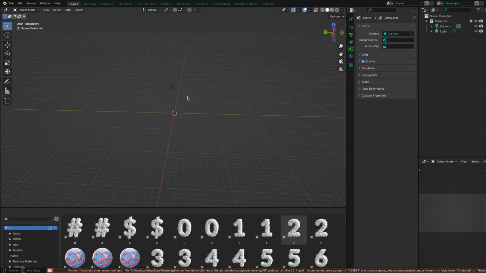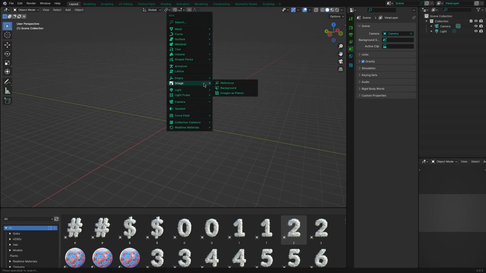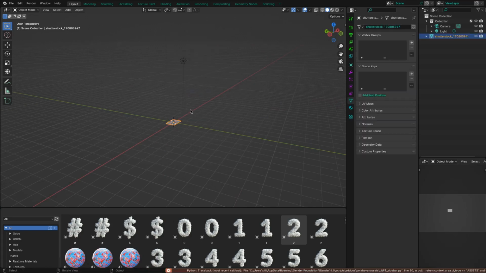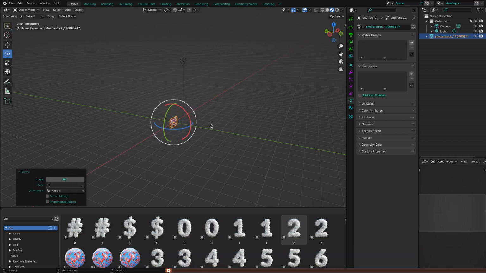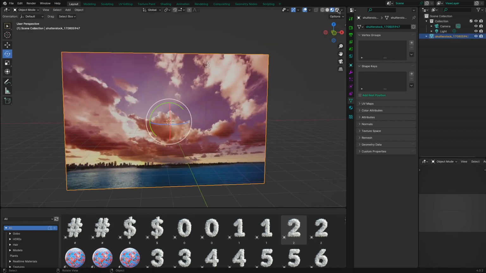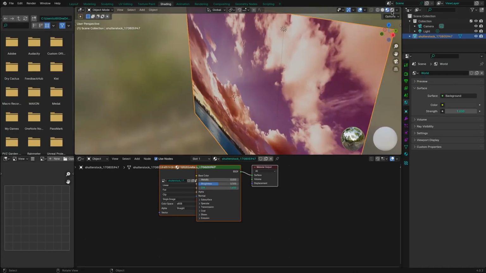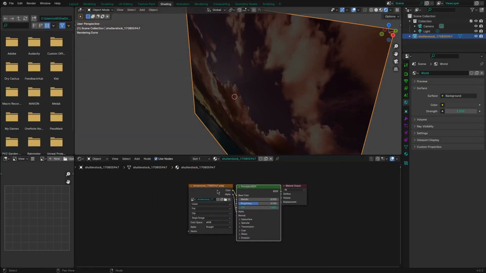Another common way that images are used in renders is as backgrounds. To do this, it's pretty simple. Firstly, in Edit, Preferences, and Add-ons, make sure you have Images as Planes ticked. Then go Shift-A, scroll down to Image, and then add in an image as planes. Then select your background. For me, I'm just using a sky, and then it should go onto the plane.